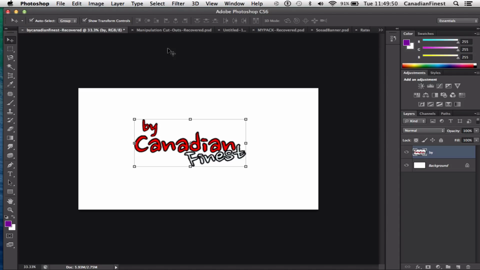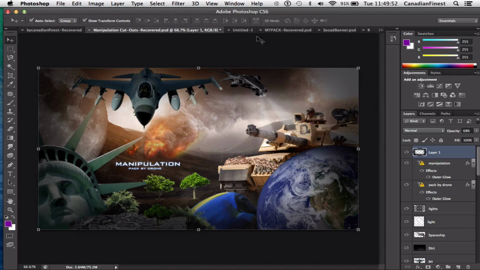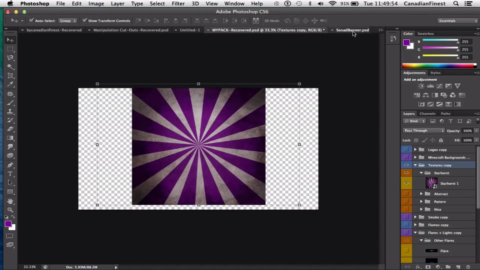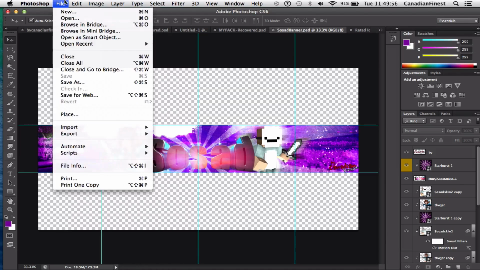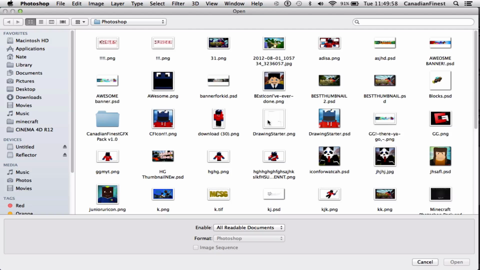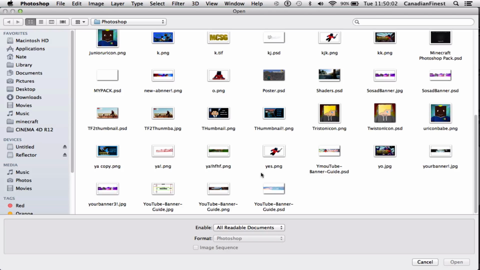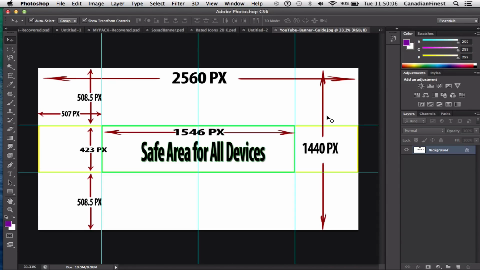This is where I made my banner guide. Okay, so file. This banner guide will be down in the description if you don't already have one. Well, not this exact one, but I'll find one that is similar to this, and I'll give you these blue lines, and you can know where to go from there.